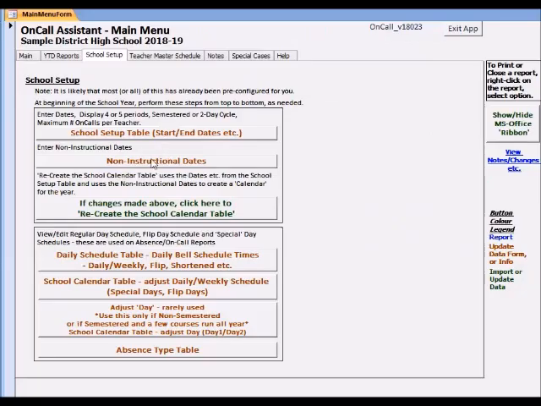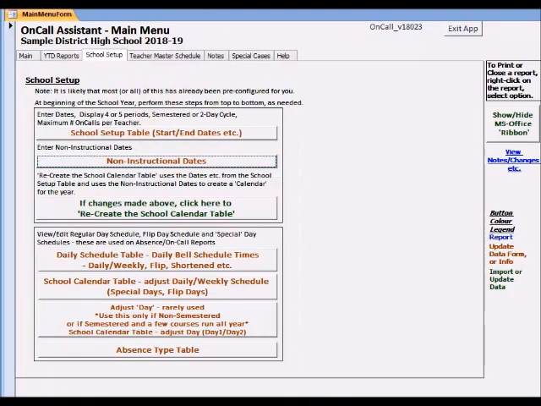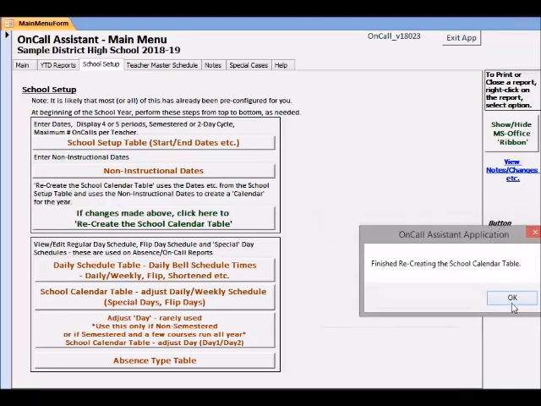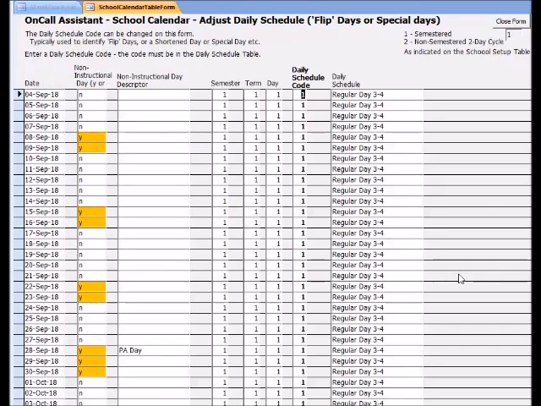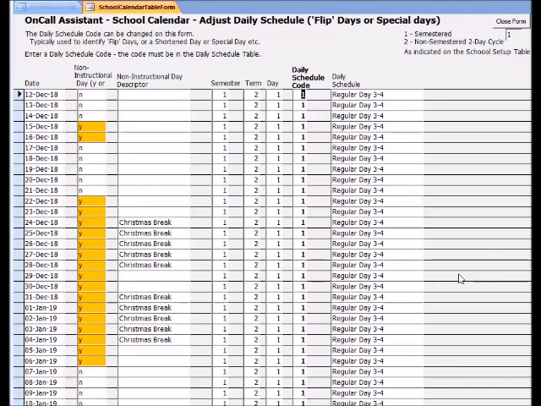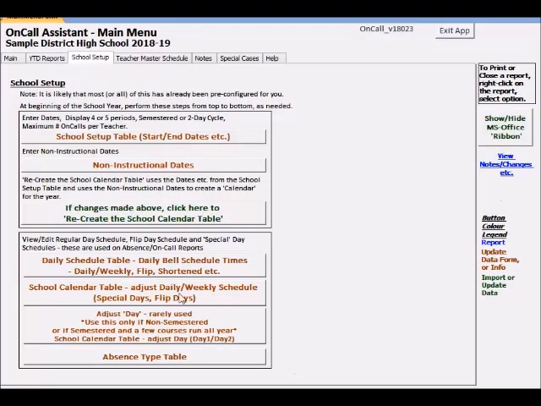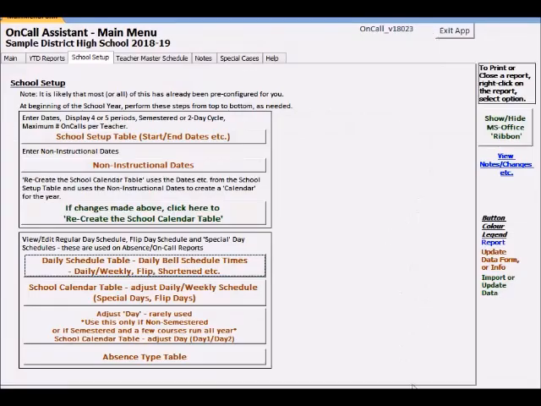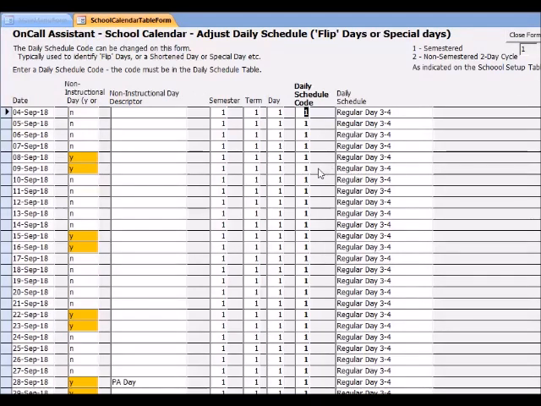In order to create the school calendar table, non-instructional dates are entered here. Then the app will recreate the school calendar table using the above information. Here is what the school calendar table looks like, showing the non-instructional days. A variety of daily schedules can be used: regular, flip, shortened, etc. Period start and halfway times are entered here. Then the daily schedule can be adjusted in the school calendar table.